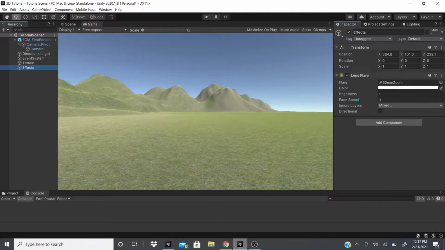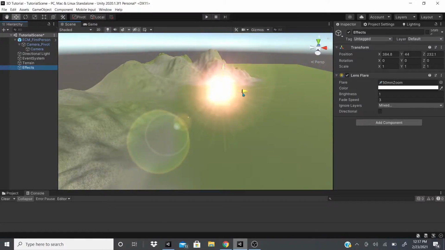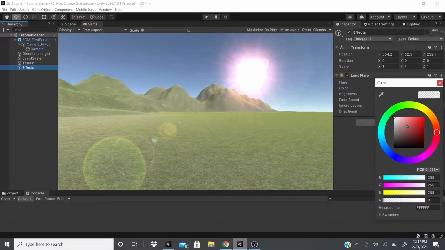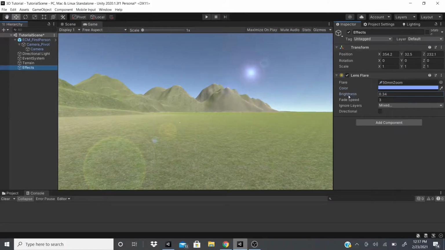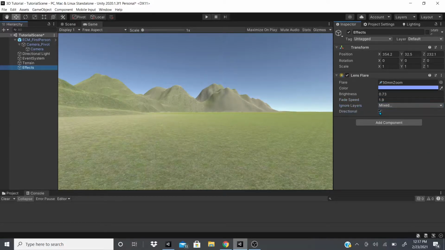Oh, and then it has, of course, I'm always getting ahead of myself because I'm trying to cover as much as I can in a short period of time. So there's the color. We could adjust the color of the flare, whatever color we want it to be. We could adjust the brightness so it's not so bright. The fade speed, so when we're moving around, the speed of the fade. We could also have it ignore some layers. We could have it be directional or not directional.